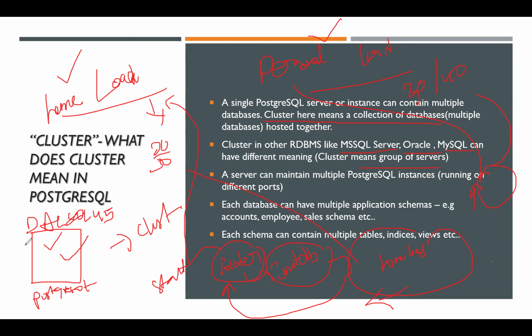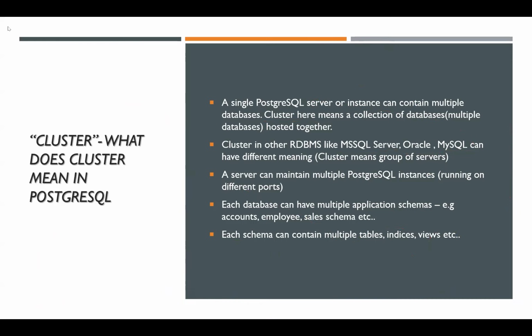Okay, so by default it is forming a cluster. We don't need to worry much. But if we want to create our own cluster, how to create a cluster, how to access that cluster, let's see all this stuff, sir.